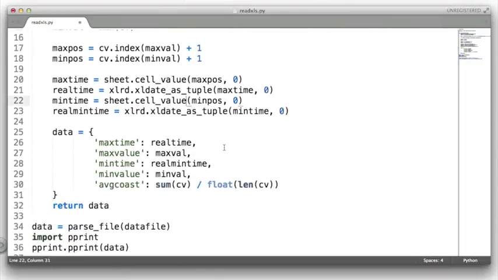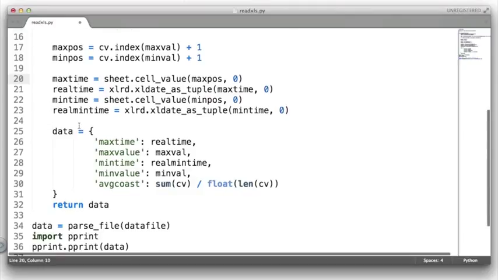Okay, then what we're going to do here is for the position or the row on which the max value appears, we're going to take the value in column 0. That will give us the max time, okay? And then what we're going to do is turn that time, which we'll get as a floating point number, into an actual time tuple. We'll do that same process with the min value.